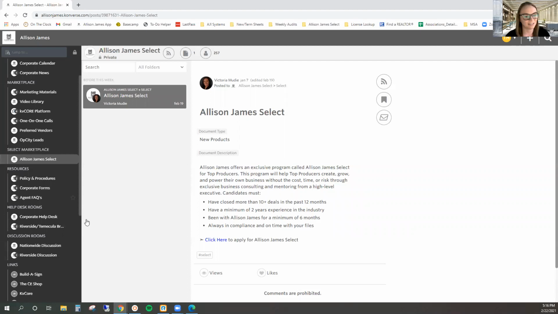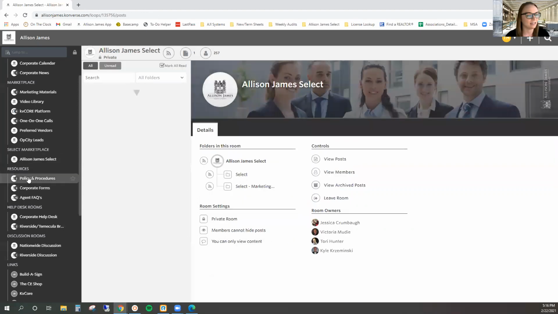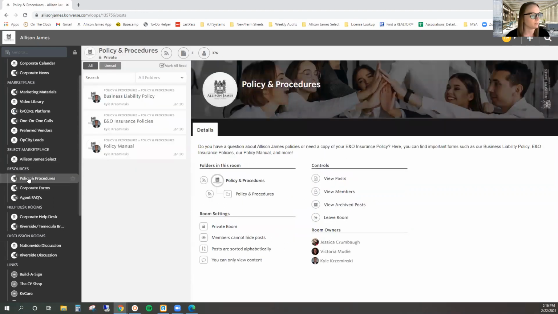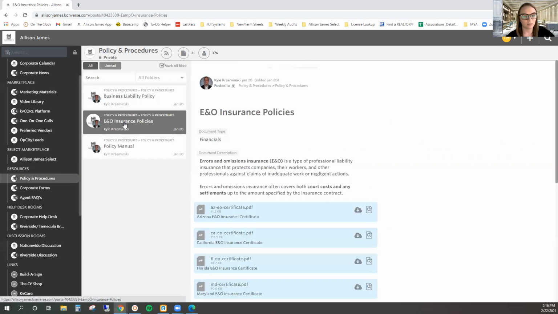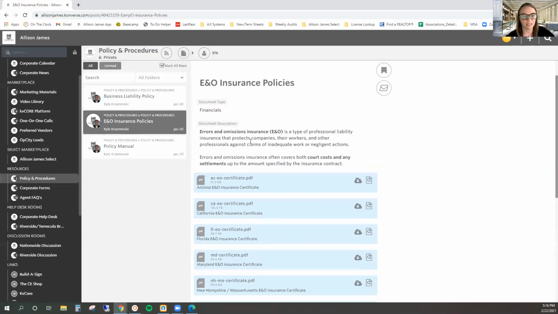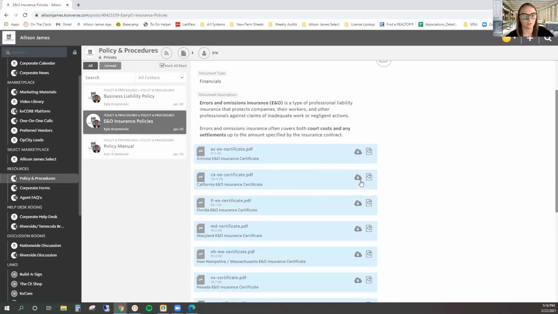The next section, we've got resources next. The first thing in here is policy and procedures. So if you are looking for a copy of our business liability policy, maybe our California E&O insurance policy, anything like that. For example, if I click on E&O insurance, you'll see that we have the California E&O insurance certificate. Just click this download button and you have it in your hands. So super easy to come in here and get any information you need.